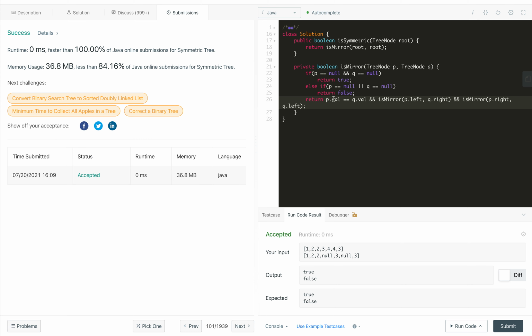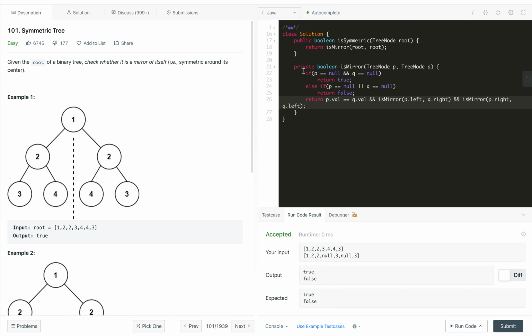So what is the time complexity of this solution? As you can see, we are going through each node at least once, so the time complexity is O of n. And what is the space complexity? In the worst case, the recursion call stack can be called for all the n nodes, for the skewed tree. So the space complexity is O of n.